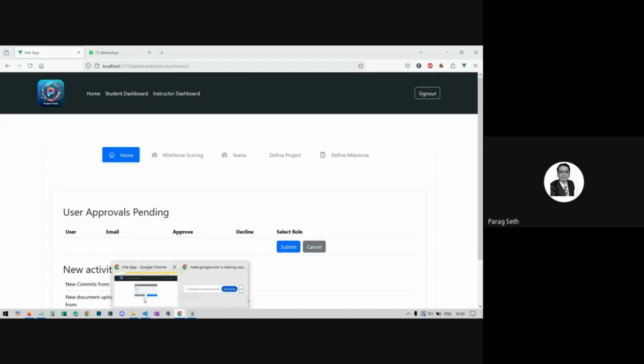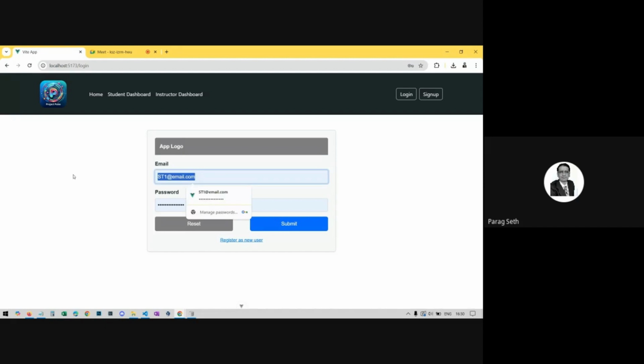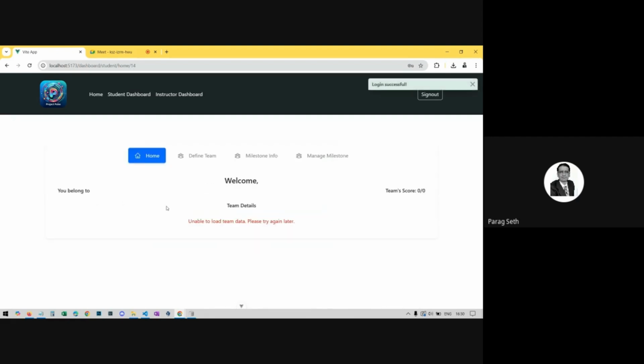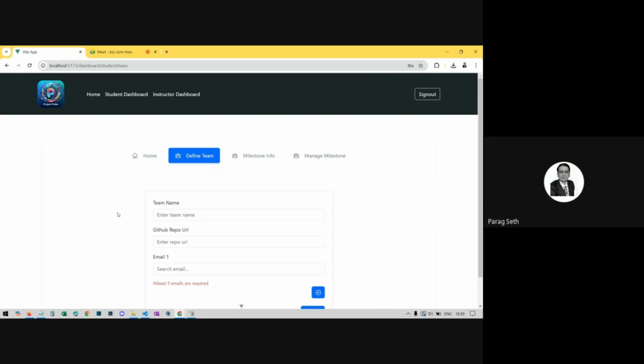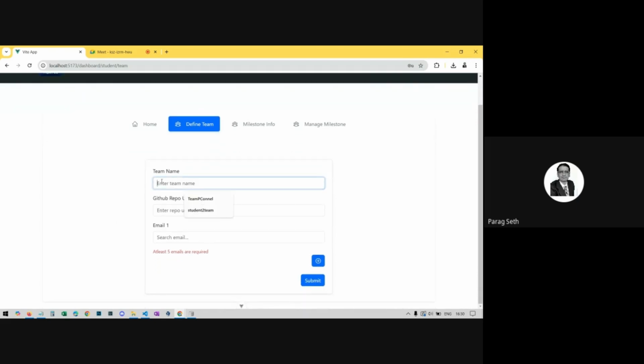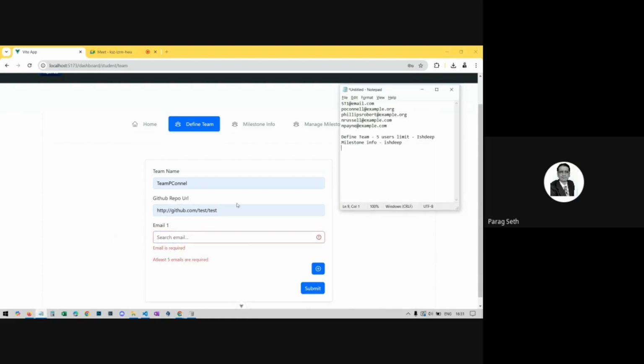Now we should be able to log in as the new student. Here we're seeing unable to load team data purely because the student's not part of any team. So after login, the student goes to the define team page and selects the valid values and the emails of the users that the student wants to add to the team.